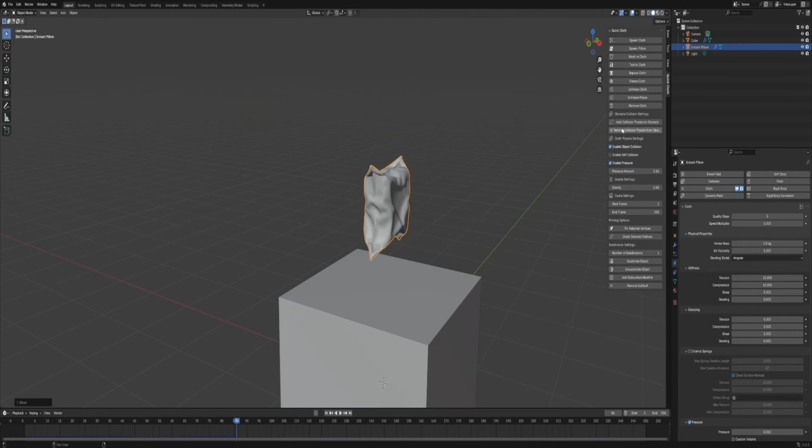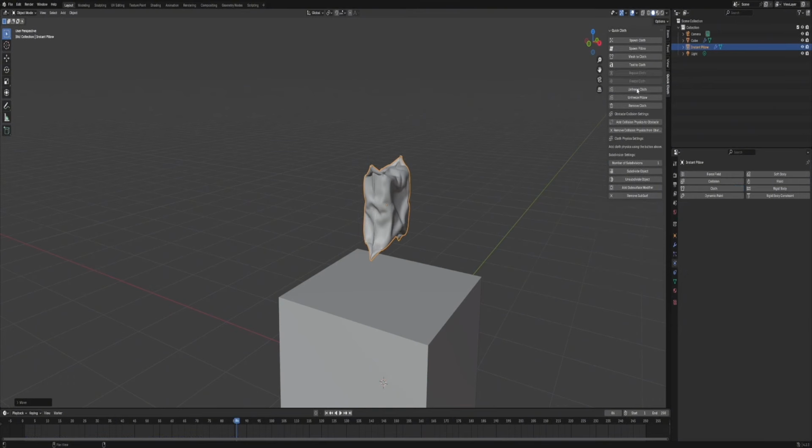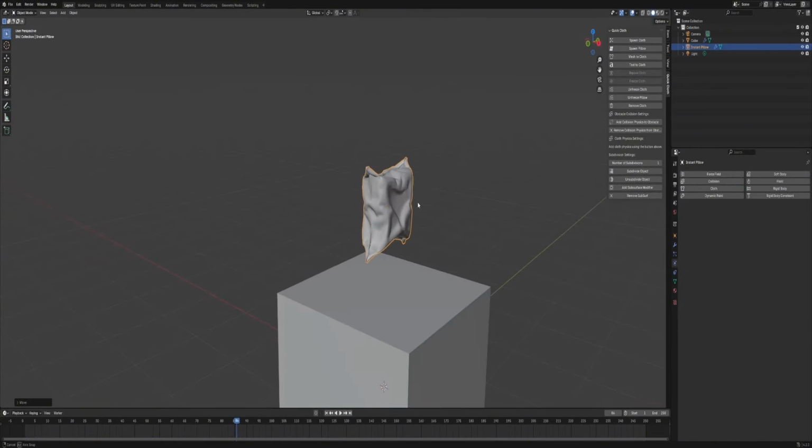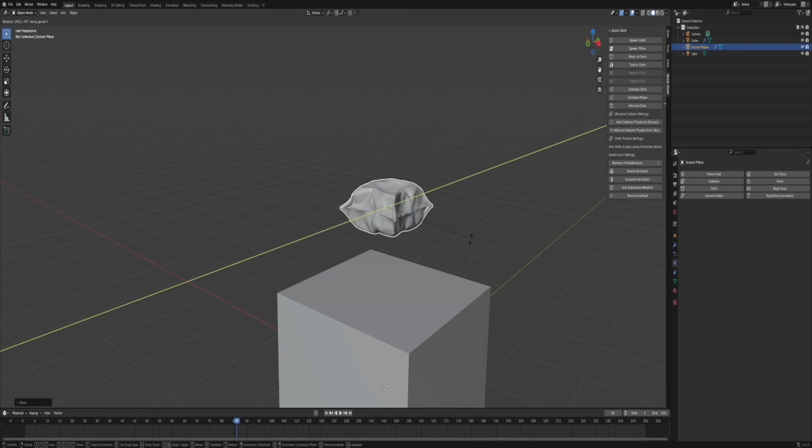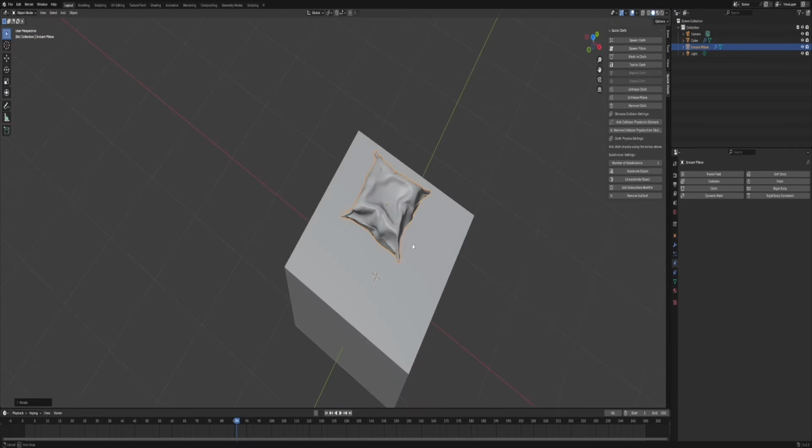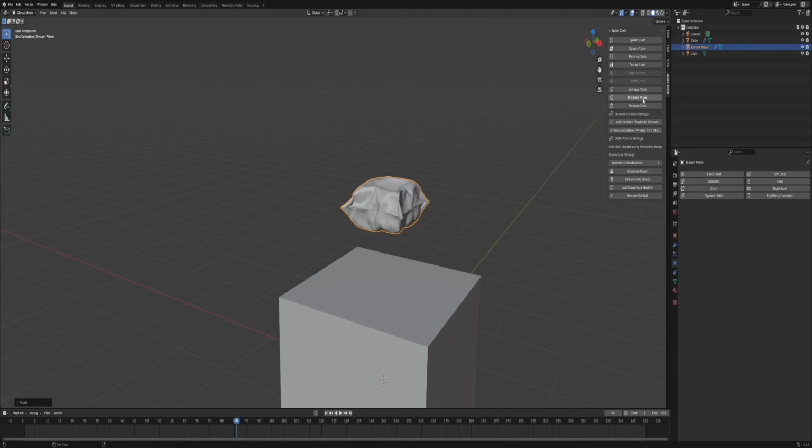You can then pause it and click Freeze Cloth, reorient it, and before you know it, you're getting some pretty awesome effects.